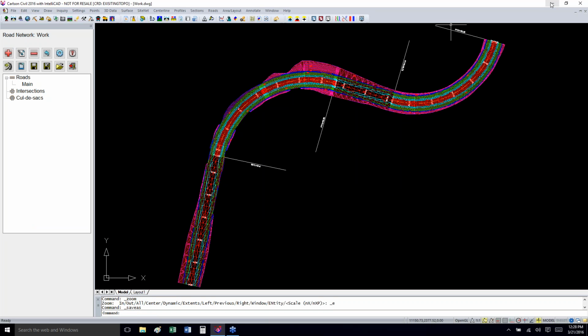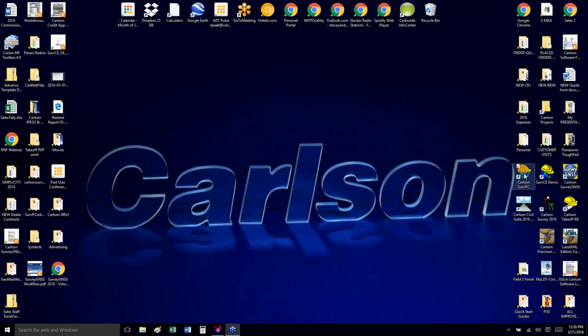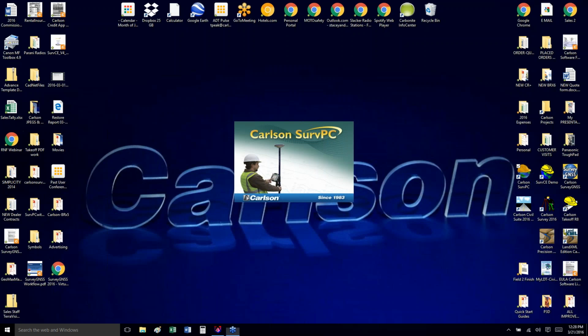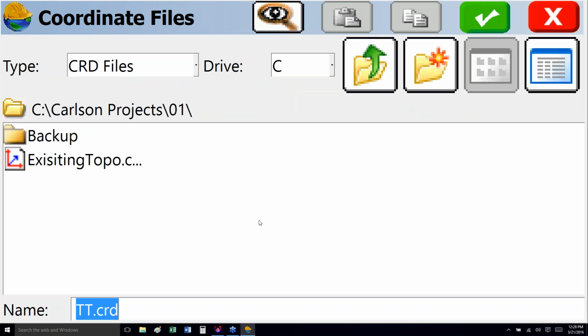Now let's go into the data collector side. So let's minimize this. Let's go into Survey PC. We have Survey PC and Survey CE, as I was saying before. We're going to start a new job. I'm going to run a little over here, but we had a lot to go through. Select new, existing job, and let's just call this work, and green check it.